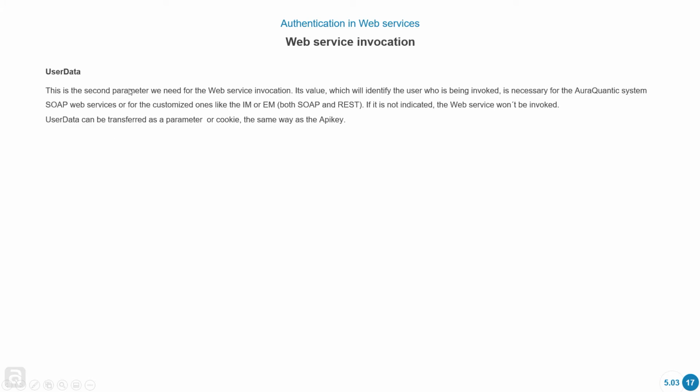User data. This is the second parameter we need for the web service invocation. This value, which will identify the user who is being invoked, is necessary for the Quantic system SOAP web services, or for the customized ones, like the IM or EM, both SOAP and REST. If it is not indicated, the web service won't be invoked. User data can be transferred as a parameter or cookie, the same way as the API key.